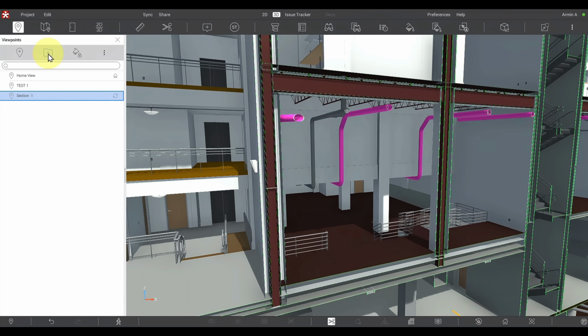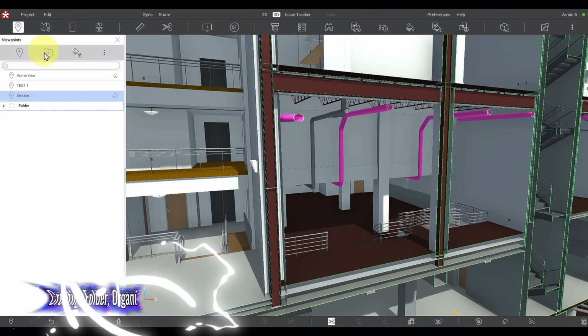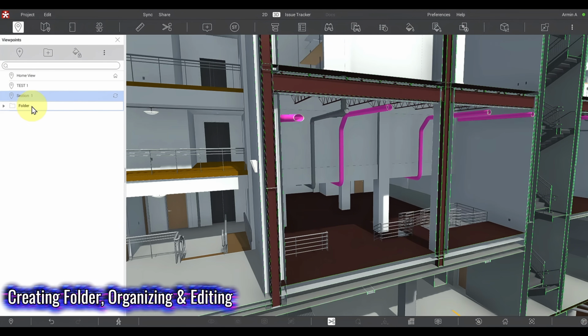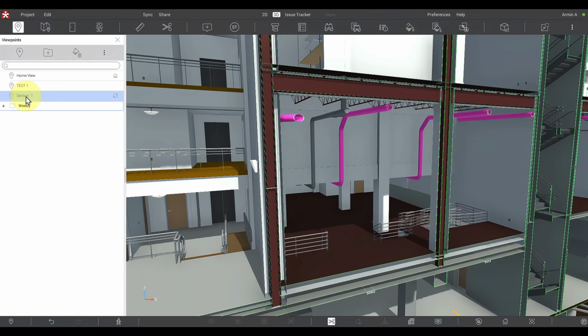The next one next to it is just a folder. If you double click, it's going to create one folder. If I click on the folder, I can change its name. Let's say your weekly clashes, you're going to put over there. When you create these folders, you can simply drag and drop any viewpoints under it, and it goes into that folder.